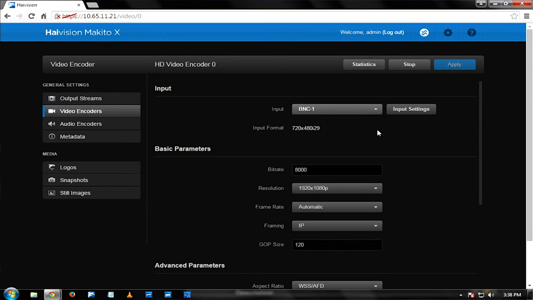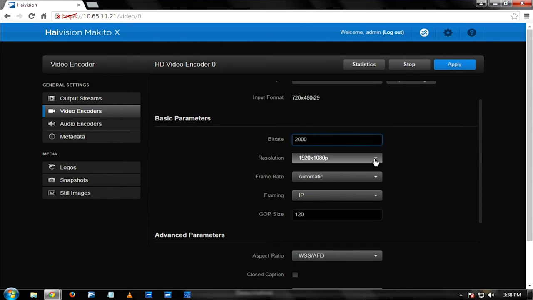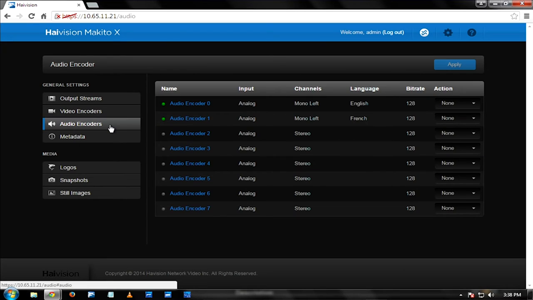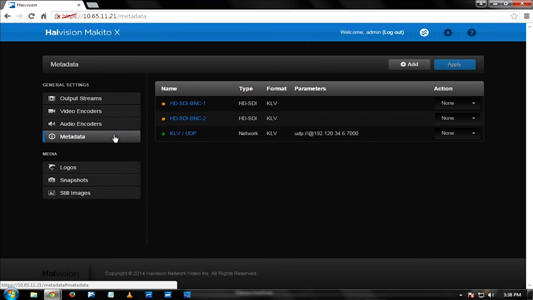One thing that's really important to note is that although the Makito X provides the highest picture quality, it does so at significantly lower bit rates than other enterprise or broadcast and encoding platforms. It allows organizations to save on bandwidth, essentially cutting costs. Not only do I have control over the bit rate, I can also select the resolution that's most relevant to my needs. The Makito X encoder also provides me with that same control over my audio sources as well as metadata.